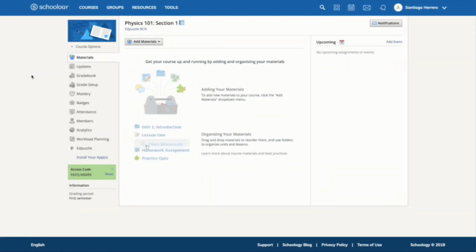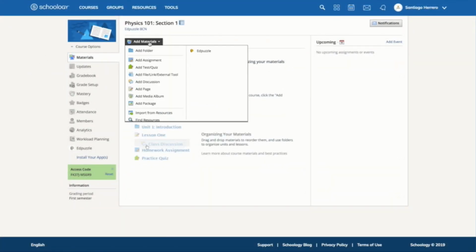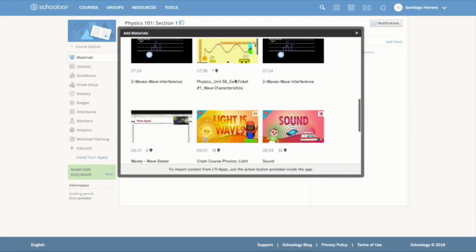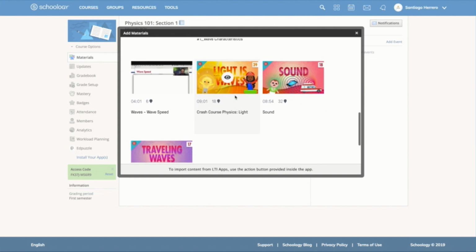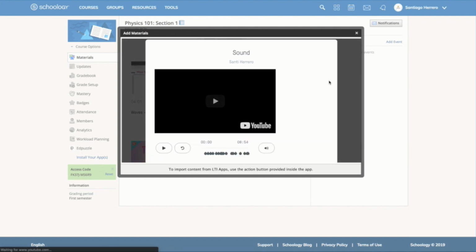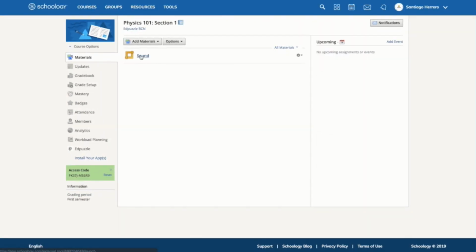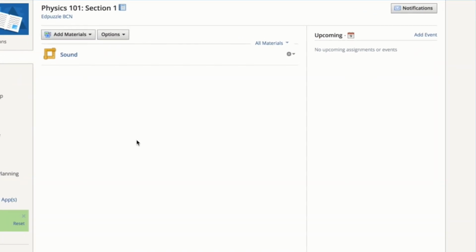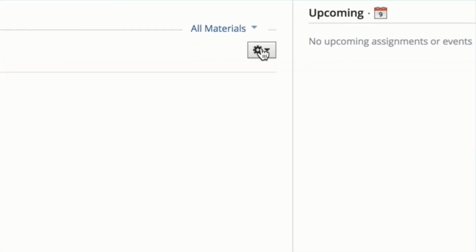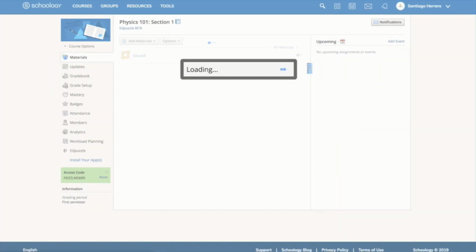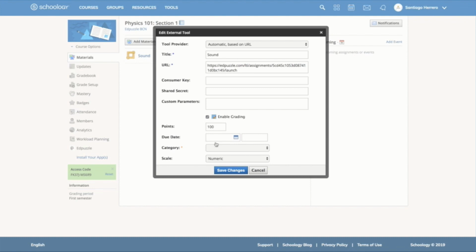Now that we have Edpuzzle in your Schoology account, we can easily assign video lessons. You just need to go to your Add Materials and select the Edpuzzle option. All the videos you have saved in Edpuzzle will pop up, and you will be able to select one that you want to assign to your students. If you want to make sure the progress you are tracking is connected to your gradebook, you just need to click the gear icon on the right assignment and click Edit to set the gradebook that you want to store all the information. And how does it look from a student point of view?